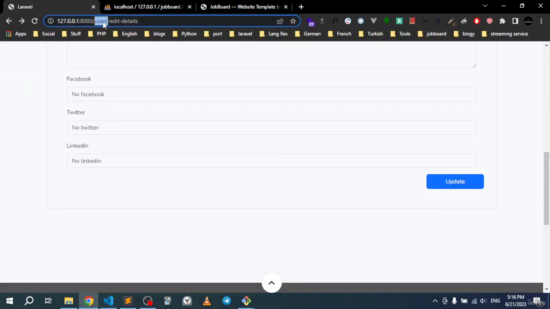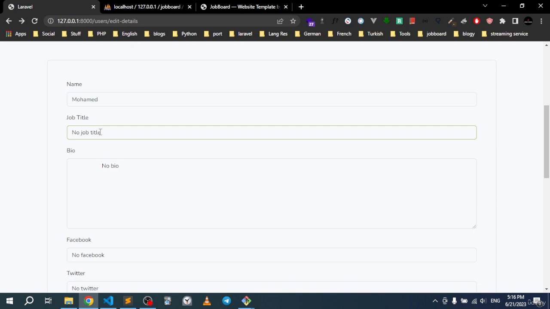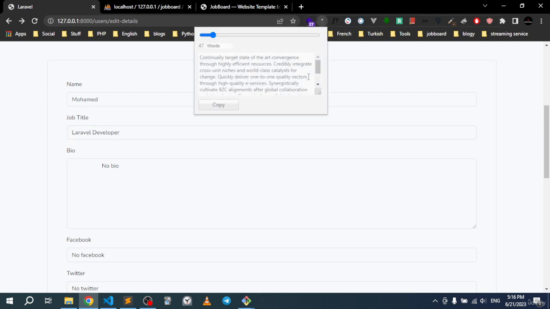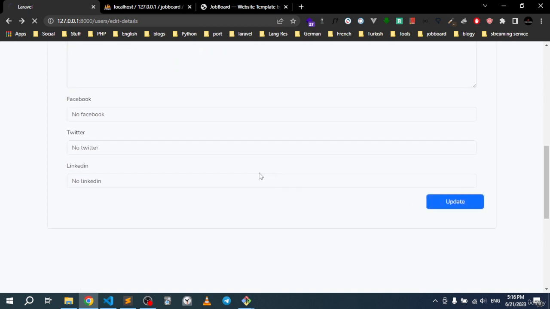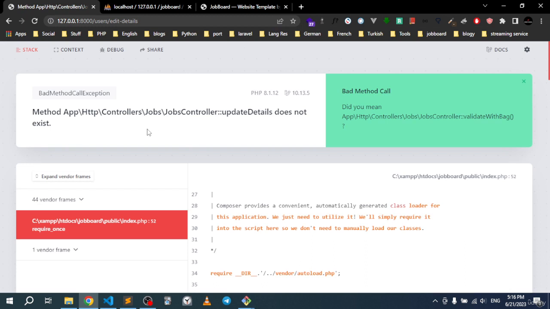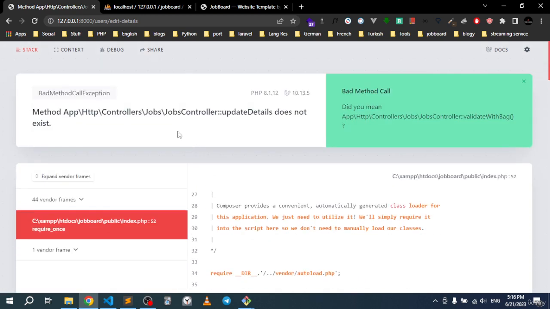All right, so go once again, Laravel developer. So for the bio, let me just copy this, paste. Let's now click update. All right, so it looks like we got a problem. Method blah blah blah, update details does not exist. So method jobs controller update details does not exist.